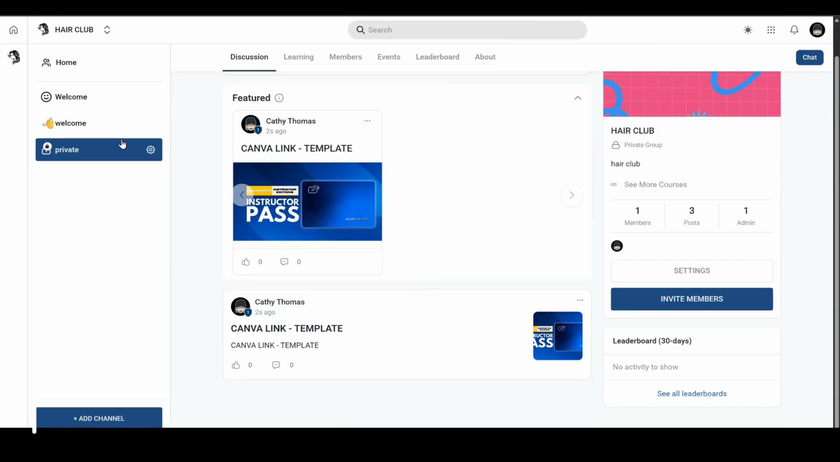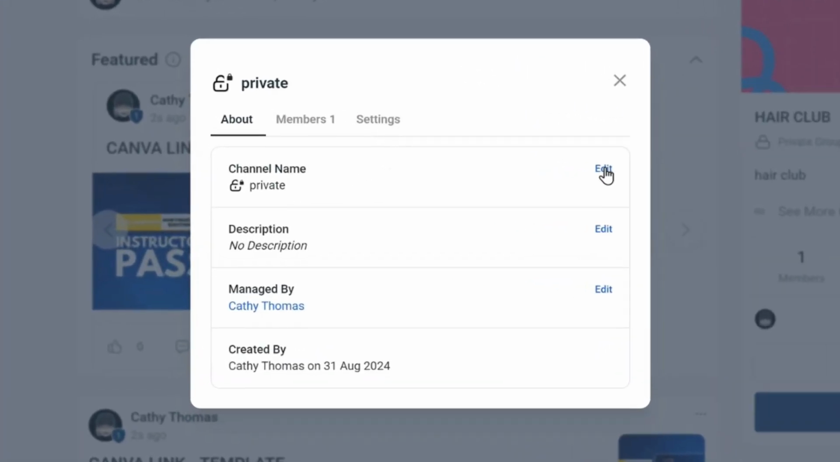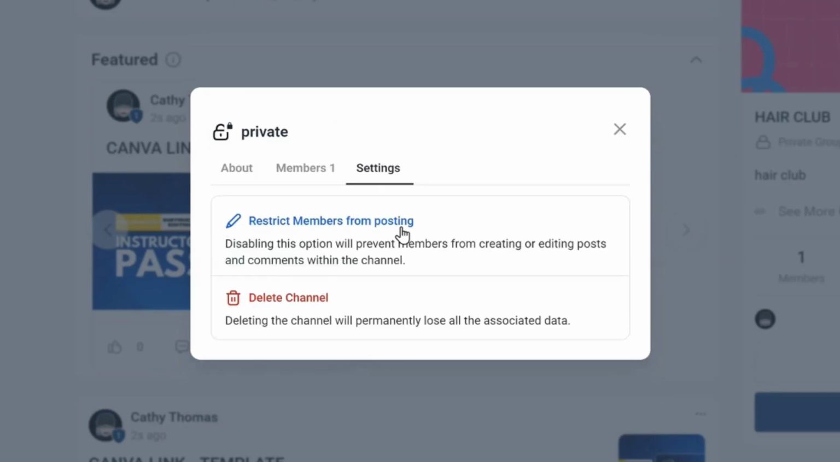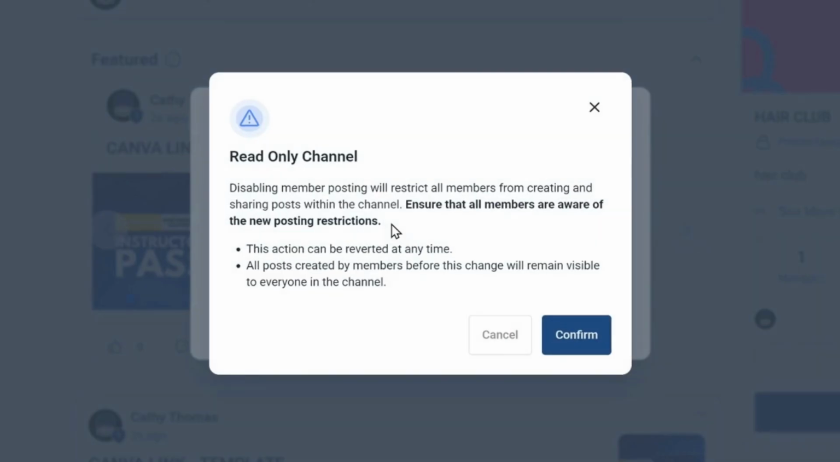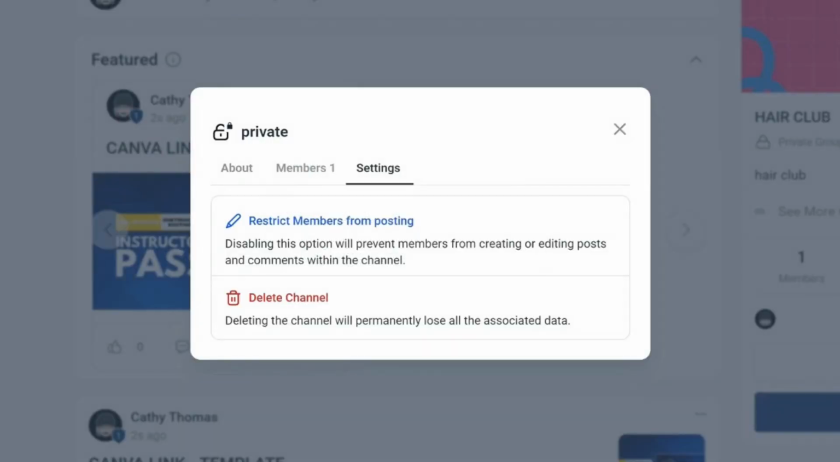The other thing I would do if you're going to do a channel with digital products is lock the channel so that no one can post on it. And I believe that's right here in the settings. Yep. Restrict members from posting. So you can turn this on right here. So it's a read-only channel. So they can't post anything in here. This would just be where they would go to get their digital downloads.